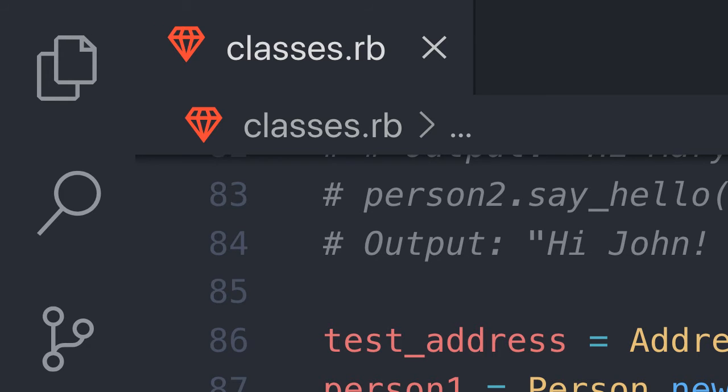So I want to be able to say this person is called John, born in 1945, and they live at this address. Should address be one string, or three separate values again? Well, no, because here test address will be an entire address object, an entire instance of address. So that's what I want to pass in here.